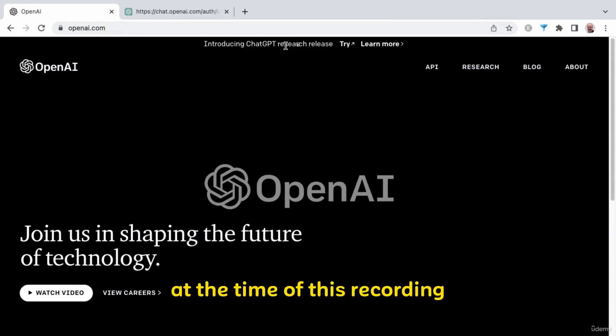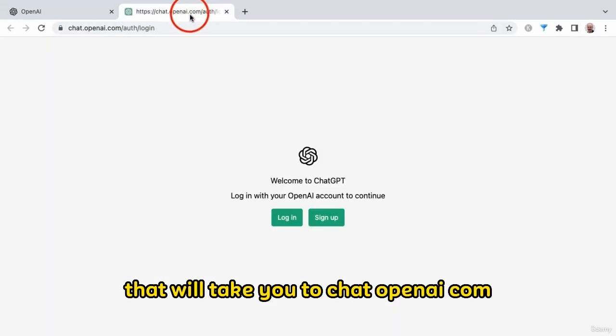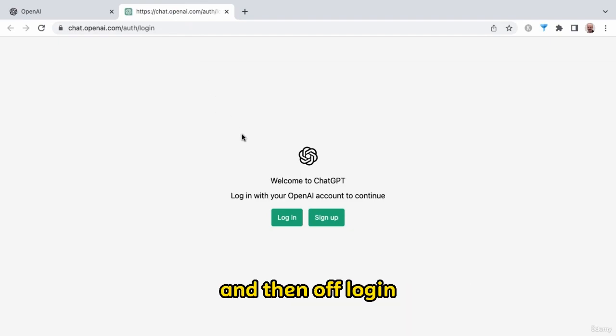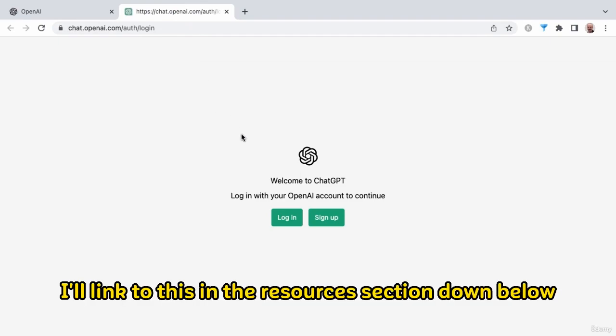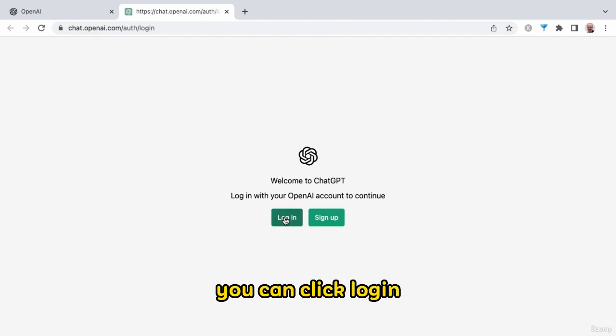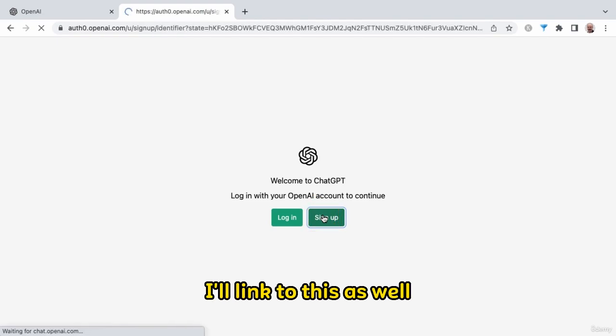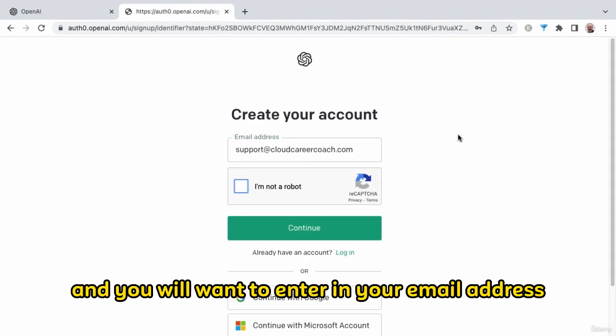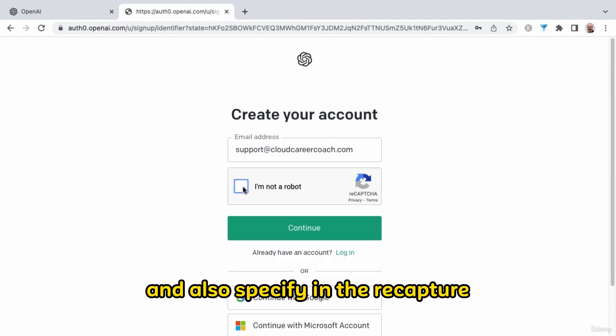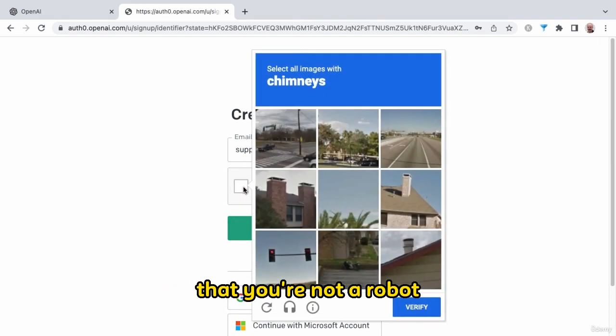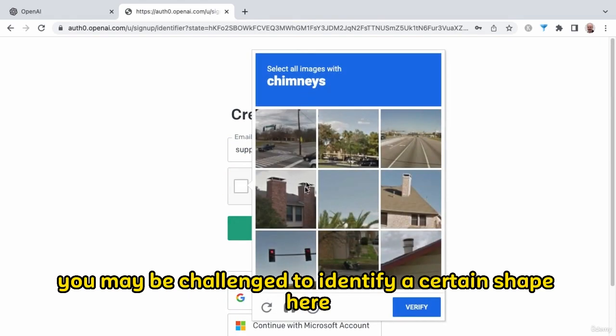You can sign up for a free ChatGPT account by going to openai.com. Now, at the time of this recording, they have a try link here, which when clicking on that will take you to chat.openai.com and then /auth/login. I'll link to this in the resources section down below. Once you have an account, you can click login, but to sign up for a free account, you're going to click on sign up. I'll link to this as well. And you will want to enter in your email address and also specify in the reCAPTCHA that you're not a robot. You may be challenged to identify a certain shape.